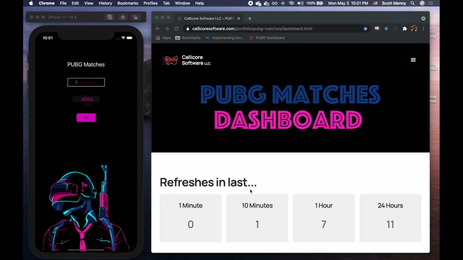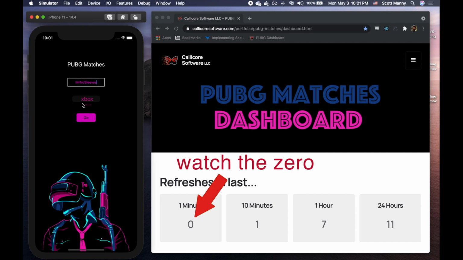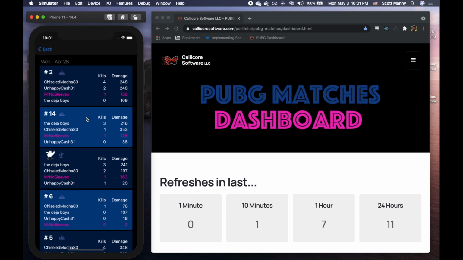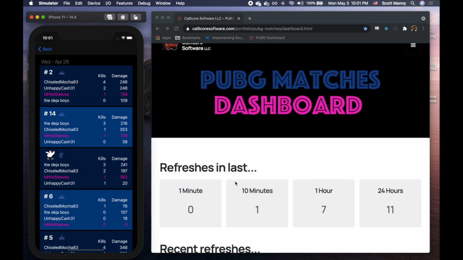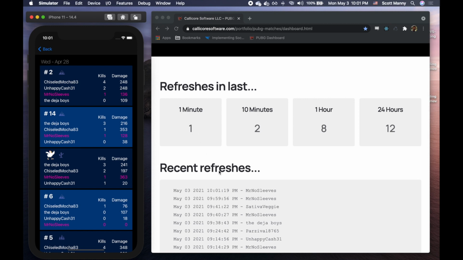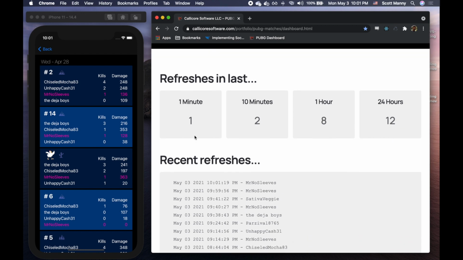All right, here is the iPhone app on the left, PUBG Matches, and the dashboard that I use to monitor usage for it on the right. So I'm going to go ahead and type in my Xbox username here and load the match data. And now I'm going to come over here in the dashboard and you're going to see it just went to one refresh in the last minute and my username showed up here as yet another refresh. And that's all the dashboard is. It just shows the refreshes in the last minute, 10 minutes, hour, and 24 hours, and then who were those people refreshing.